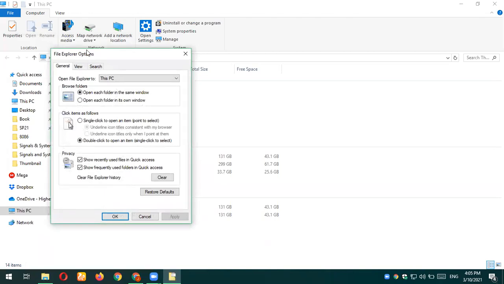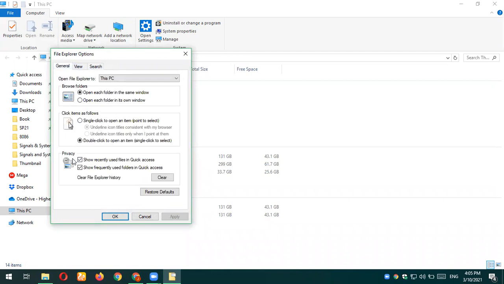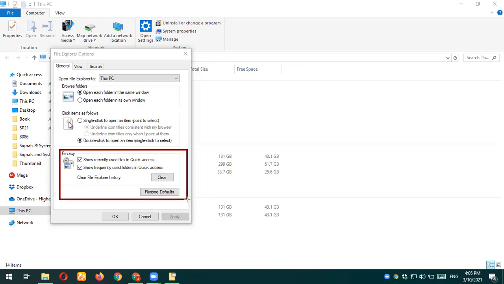In this window, there are three different tabs. In the General tab, there is a Privacy section available. Let me highlight it for you. This is the Privacy word written over here, and this is the Privacy section. You can simply clear them from this option.